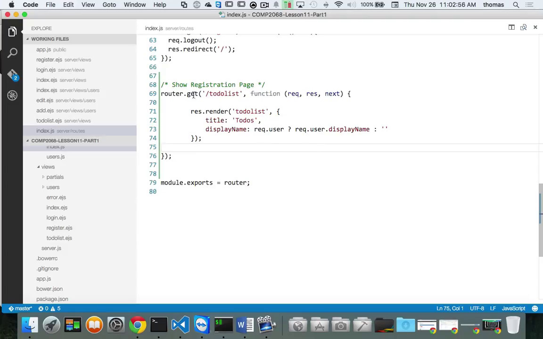This is the rendering piece, the get, right? And it's not my registration page. It's my to-do list page, right? If I can't get to my to-do list, I can't do any Angular. So this is the first piece. And again, I'm going to keep paring this down until all I have is my title going in there, right?